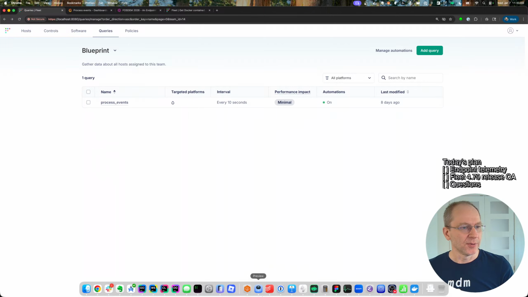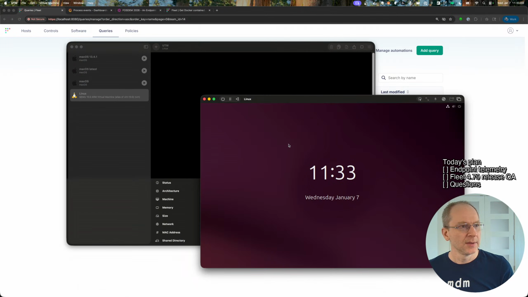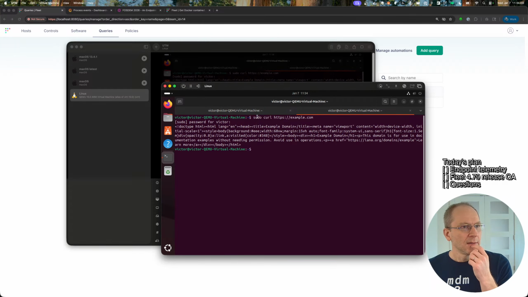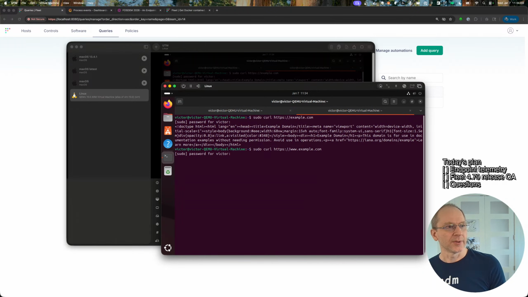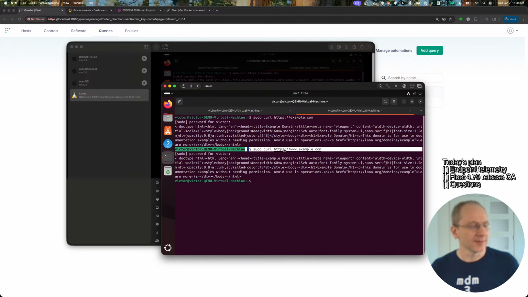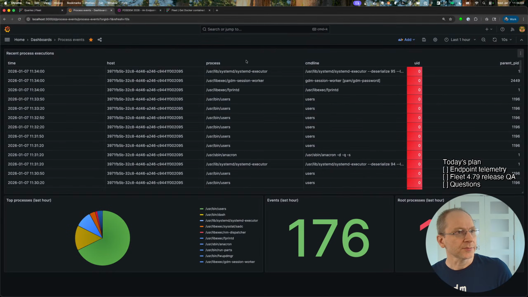All right, I was going to show. Suppose I have my system here. I'll run this command. So this is what we're trying to detect in our example. And it should show up here pretty quickly.